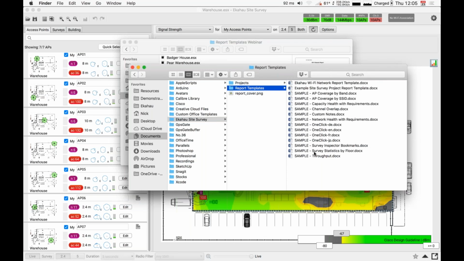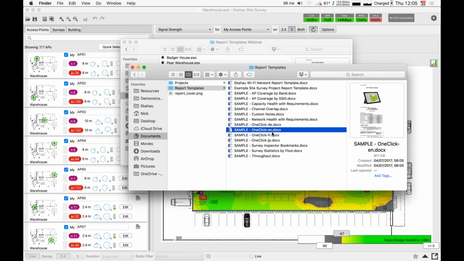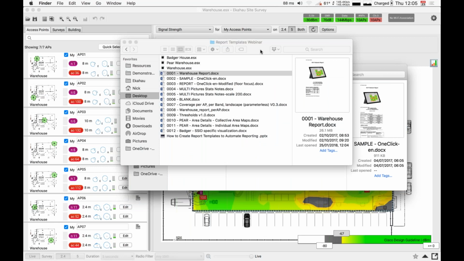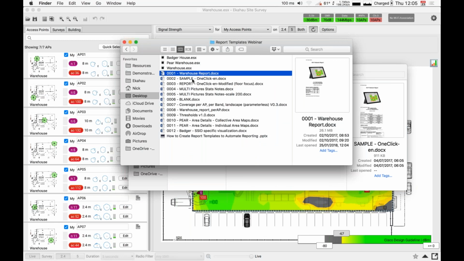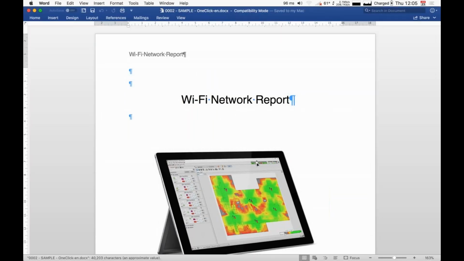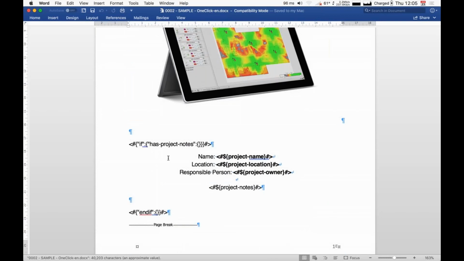And in this list, there is sample-one-click-en, which is essentially the source file of the one-click report. So let's have a look at what that looks like. The sample one-click report is full of these tags, and the basics here are that the format, the syntax of this report template is JSON, and the tags and values that we can use are all detailed on the Ekahau website on the support page.